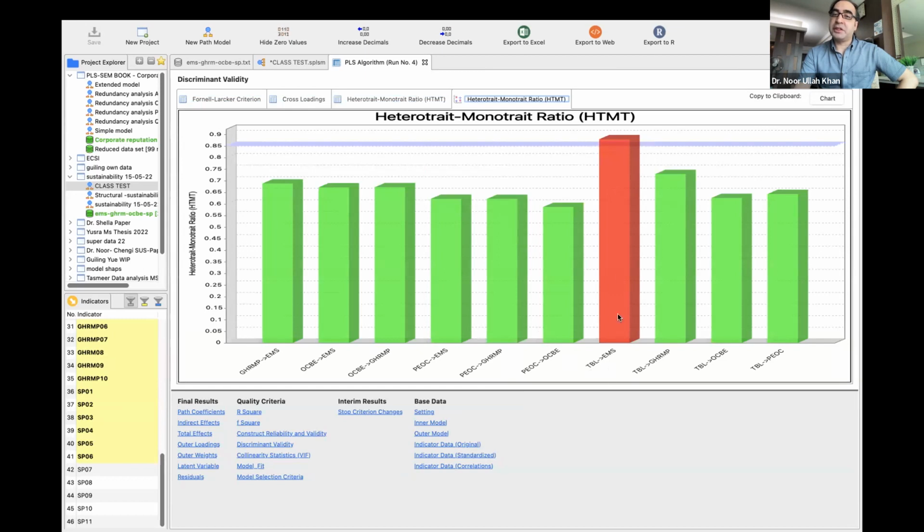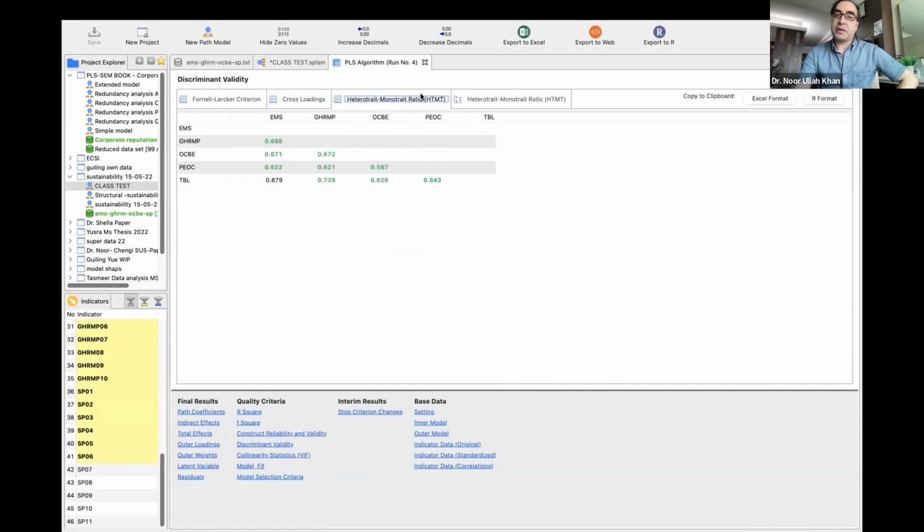You can see here the TBL is showing red over there, because if you round it up, it can go to 0.9, since the rounding rule is that the value before the rounding is greater than 5.